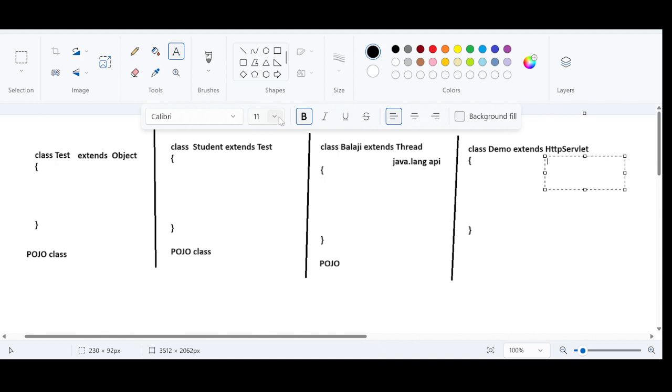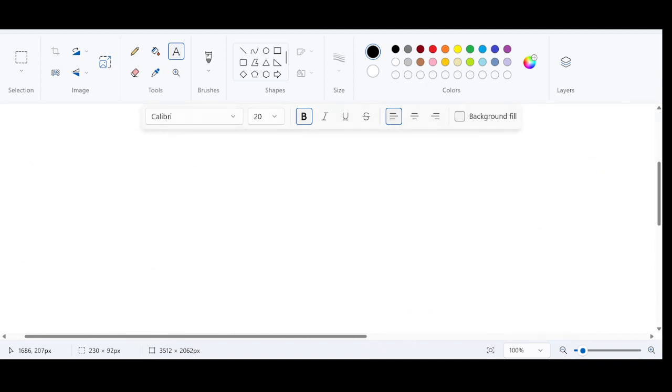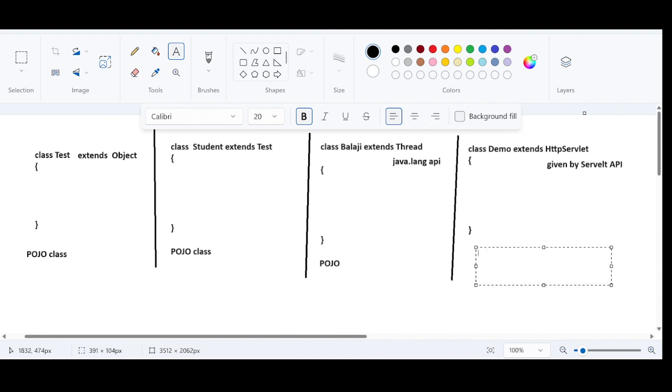So this particular class is given by what? Servlet API. Forget about what Servlet API is. Just think that it is an external library. You cannot find that API inside rt.jar. So this is not a POJO. Likewise, we can keep discussing like this. This discussion is not debatable. If it is a part of the current JDK, it is a POJO class. If we are using the extends keyword but trying to extend any external API that is not part of the current JDK, it is not called a POJO class.